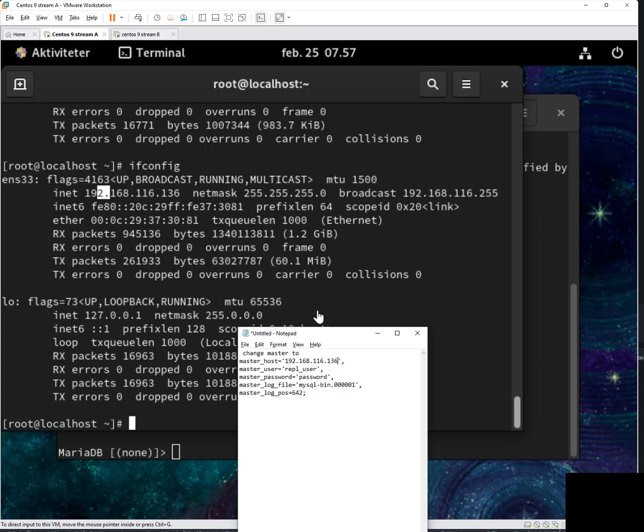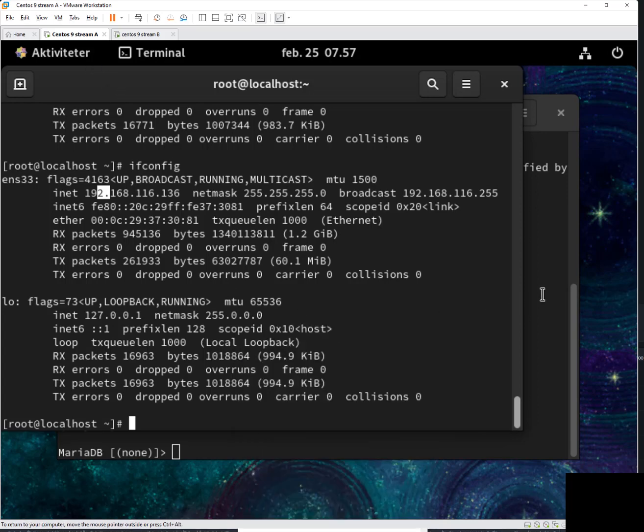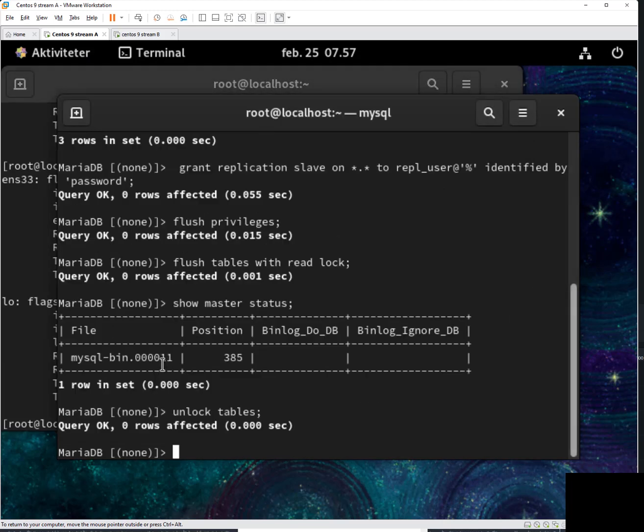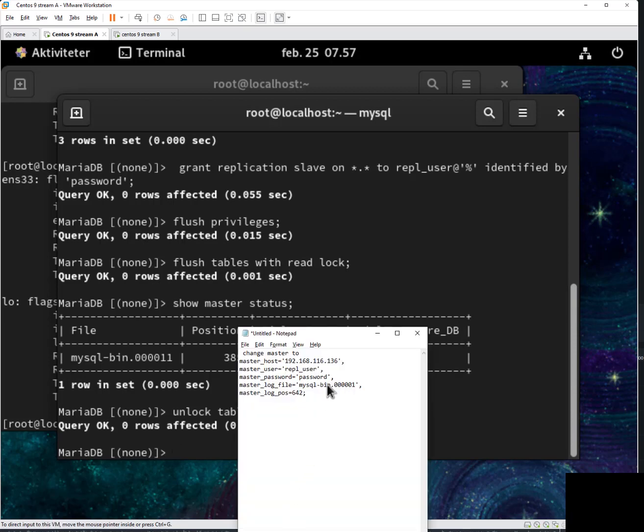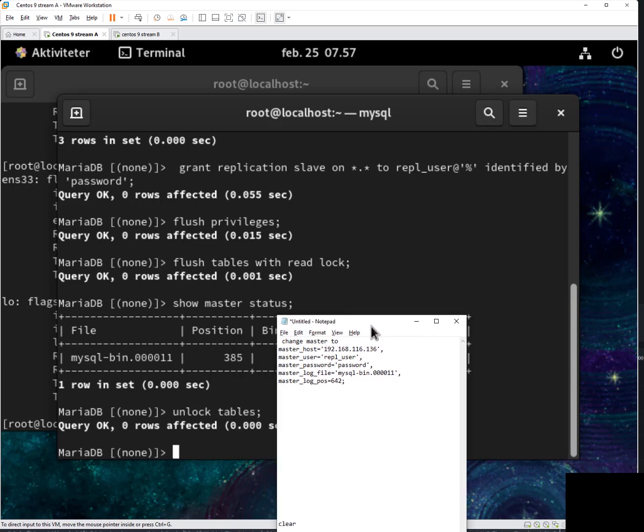So the user is correct, replicate user with the password, but the log file is not correct. So we have to have a look into that, and you see that this log file is ending with 11 here. The position is 385, so you have to use that. So 11 has to be applied here, and the position was 385. So now we have prepared the command to make the connection from the slave to the master.